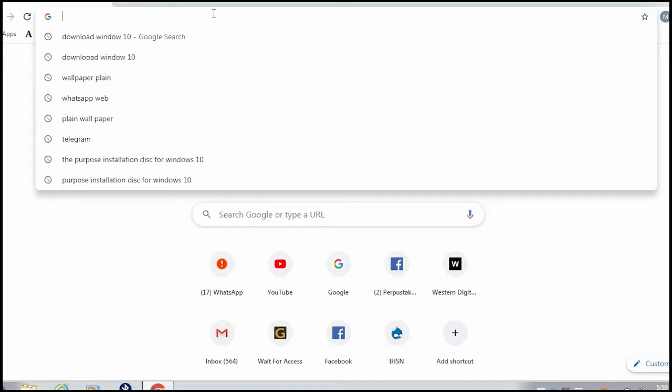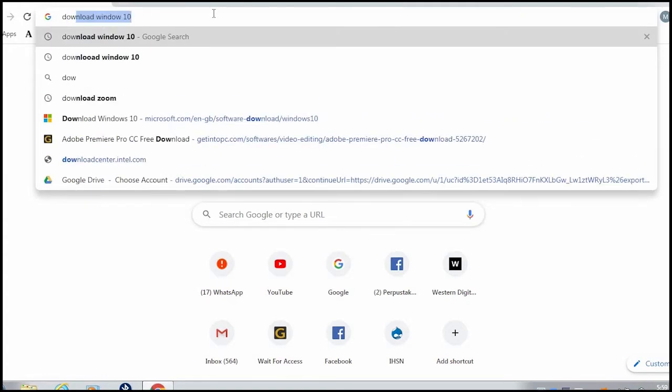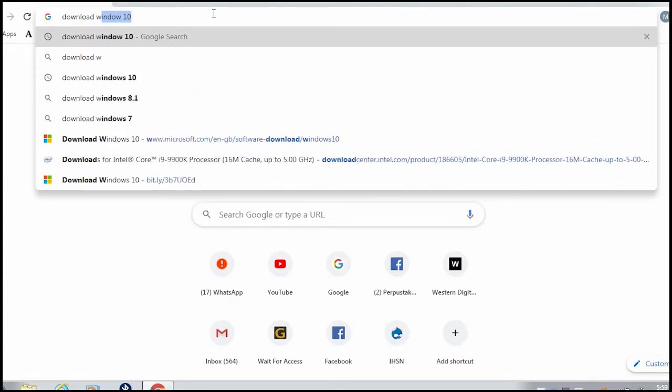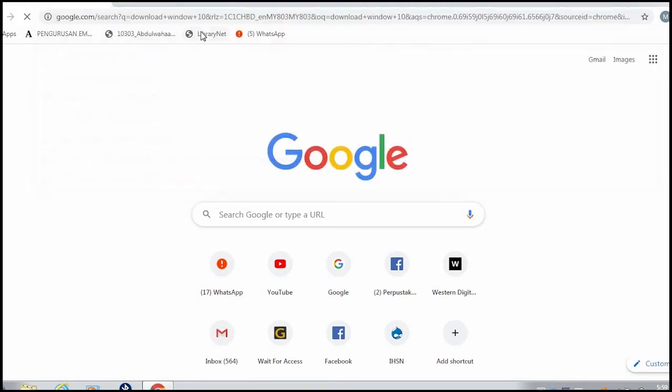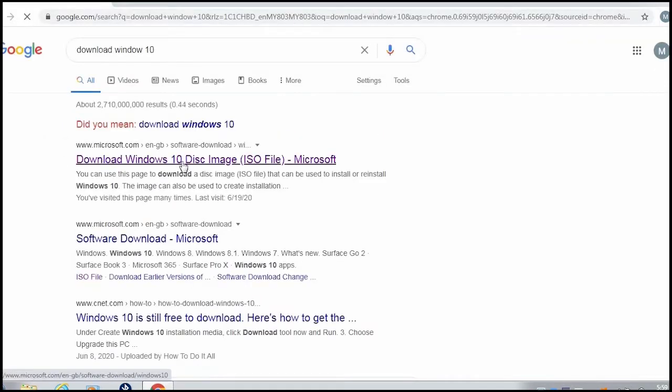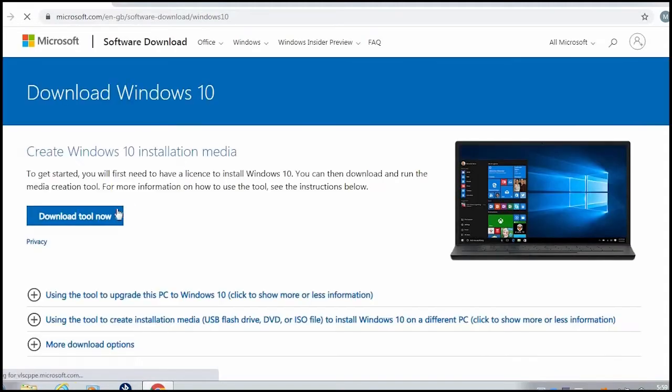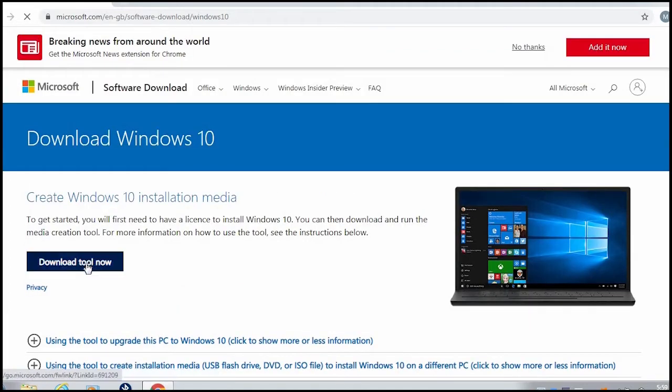First, we type "download Windows 10" at Google and search there. Click. After that, we click the download Windows 10 disk image ISO file. After that, download tool now. Click download tool now. After that, we just need to wait for the download to finish.